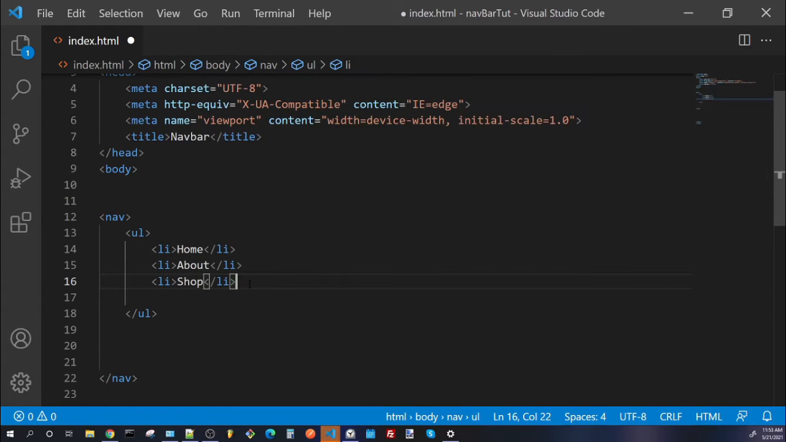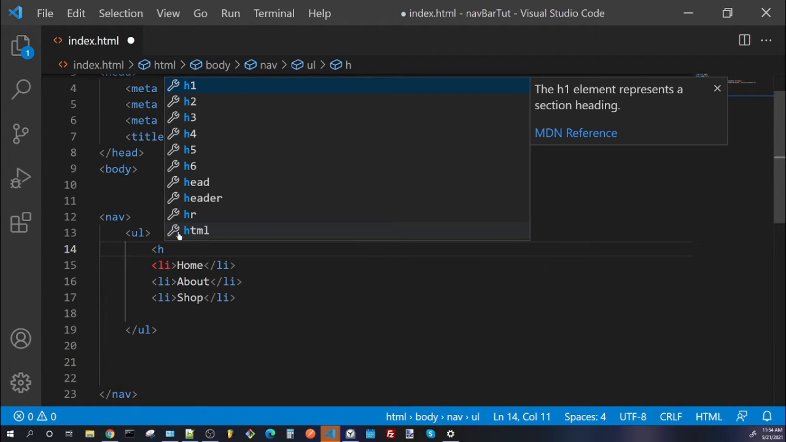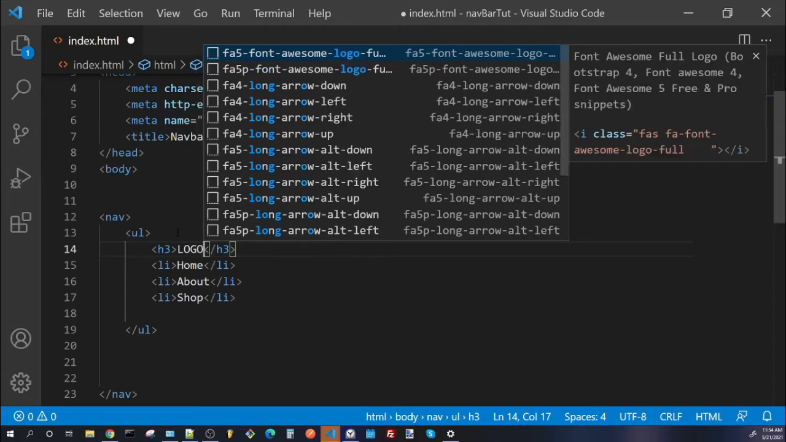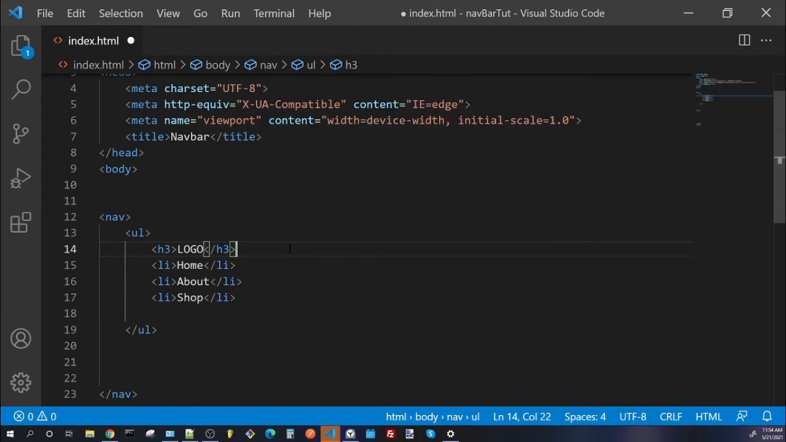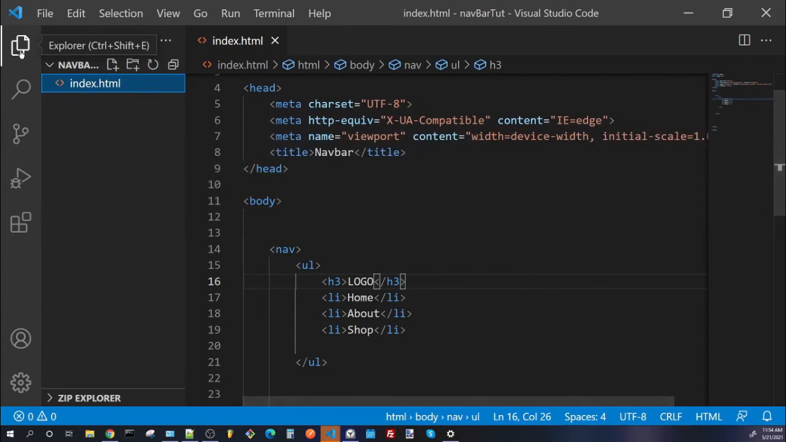Shop. Okay, so within our UL, I'm also going to give it a title. This is probably where you want to put your logo. I'm going to put an H3 and just type in logo. It could just be the title or the theme. Let's save that.